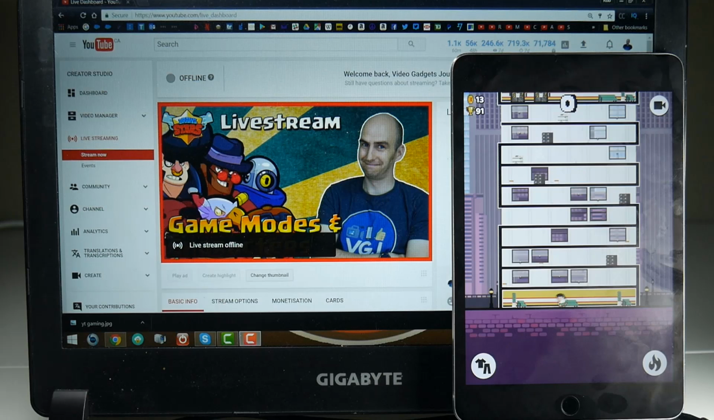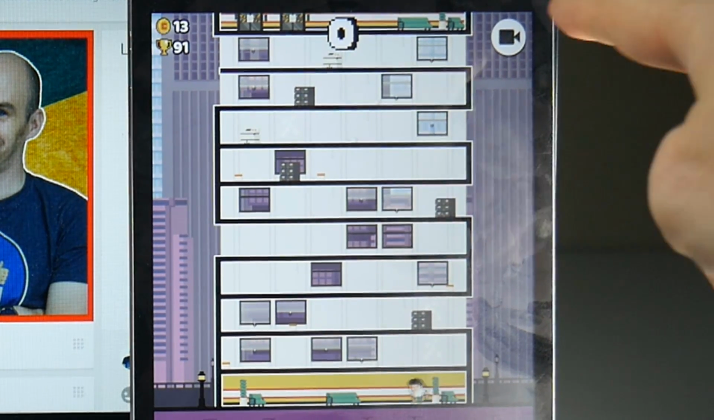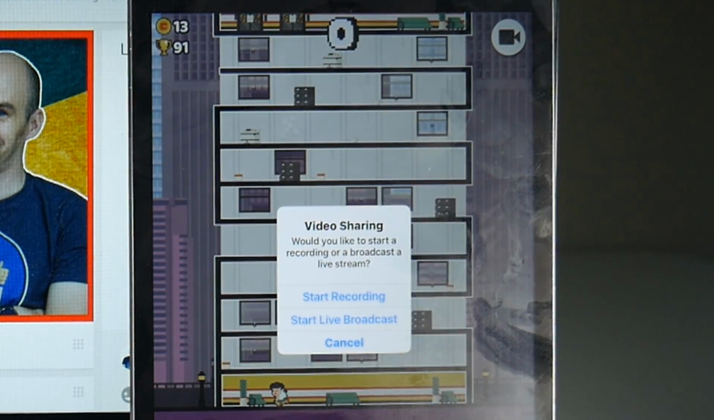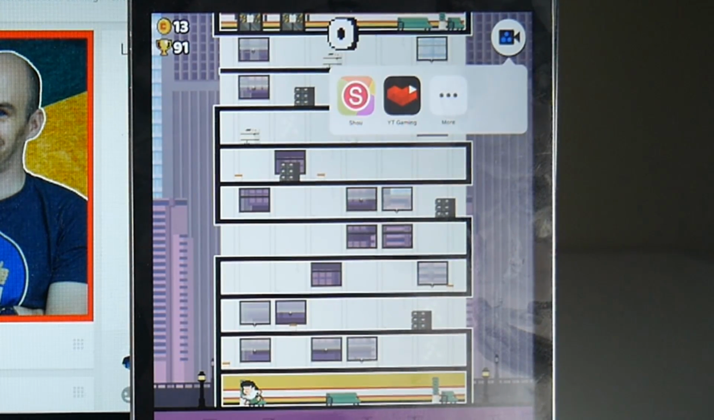So we're going to take an example here of a game that includes the ReplayKit functionality, and that is called Hi-Risers. Essentially it means you can record the screen or live broadcast it to applications that support it, and now YouTube Gaming does. So once I'm in the game, there is a record button in the top right hand corner, and if I tap it, it gives me the option to either screen record or live broadcast, but this is strictly within the application itself. If I press start live broadcast, that will give me options to use whatever applications I have on my iOS device that support live streaming.